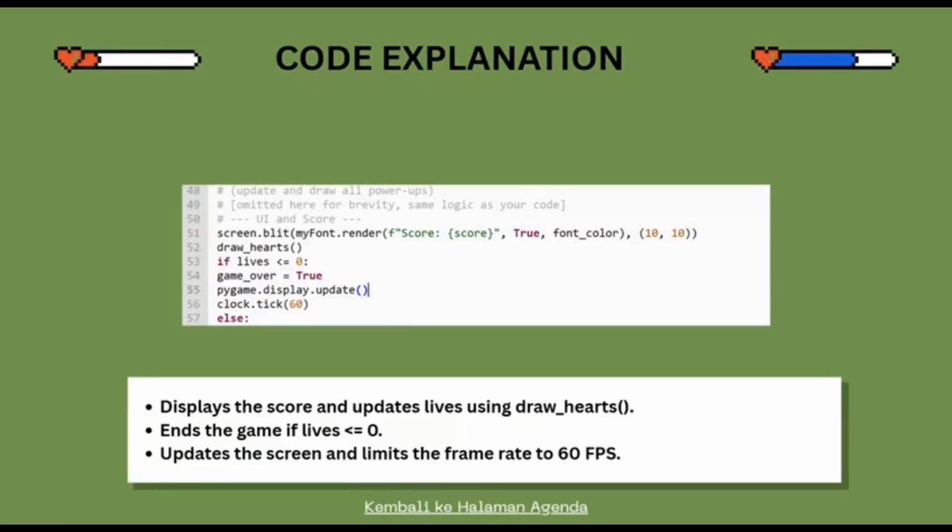The next one updates and draws all power-ups. So for this, it will display the score and update lives using draw hearts. It ends the game if life equals 0. It updates the screen and limits the frame rate to 60 fps.